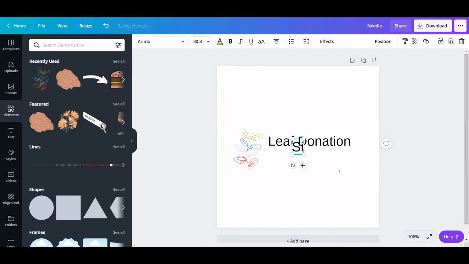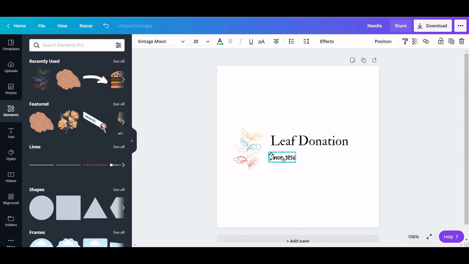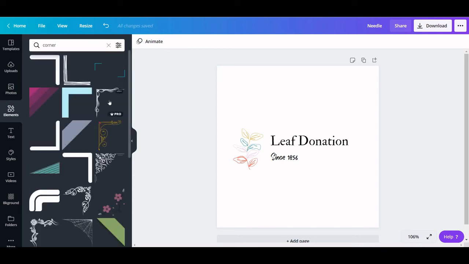Since 1856, whatever. Change it, something like that. Something like that. Done. Simple as that. Then you could add some kind of corners to it. You could add some kind of unique, interesting element.